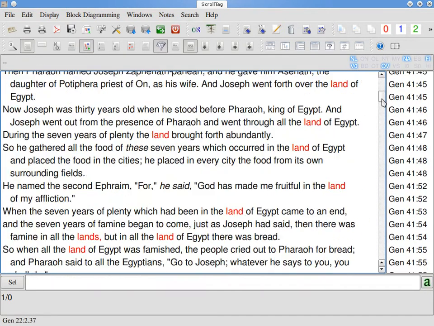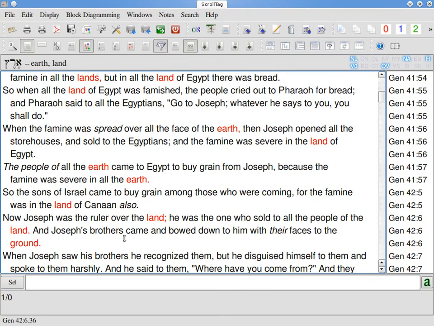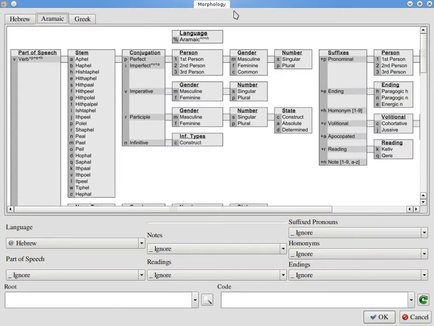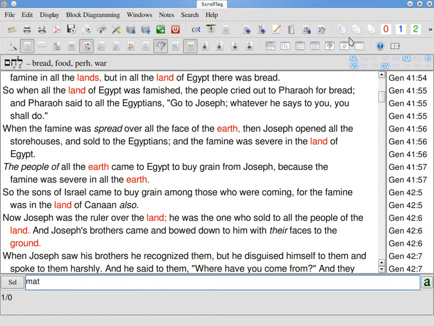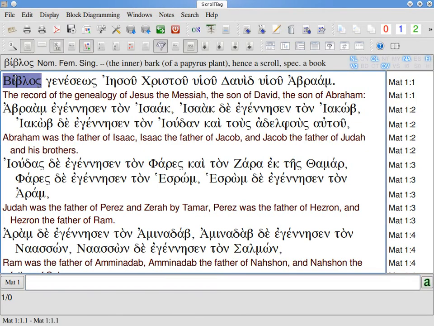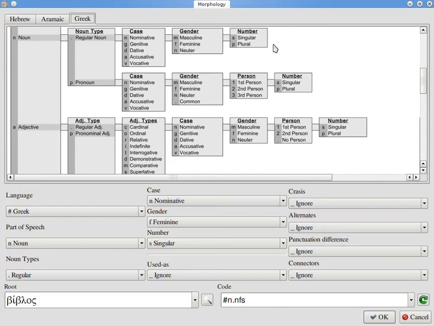Now let's look at the type of morphology searches that we can do in Scroll Tag. All of the morphology searches can be typed into the command line. But to simplify creating these types of searches, there is the morphology window. If we have a word selected when we go to the morphology window, its morphology will be brought up. Let's pull up the morphology window for the first word in Matthew.